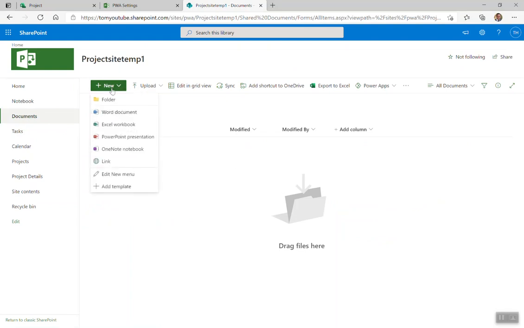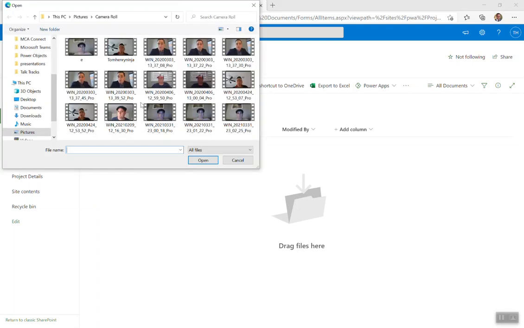So I'm going to come in here and you can see we have a Word document here, we have an Excel document, workbook. You can have these as just basic standard content types, or you can upload an existing file. Right, so I'm going to come in here, click Files.